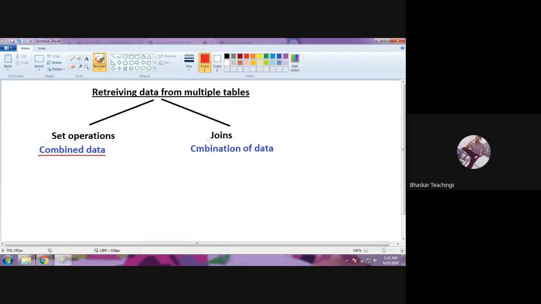And we have a second operation, joins. It's a famous thing where we get the data as a combination of data. We are going to see joins, but before that we need to see the set operations.